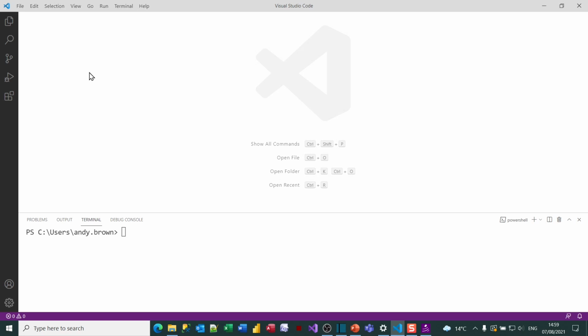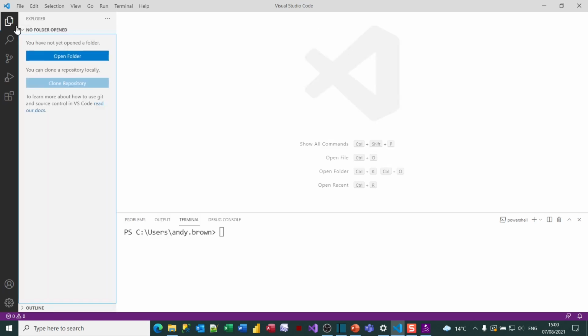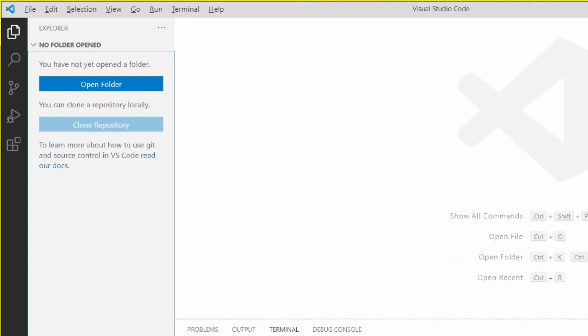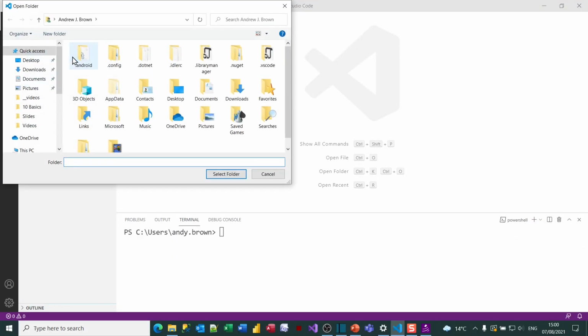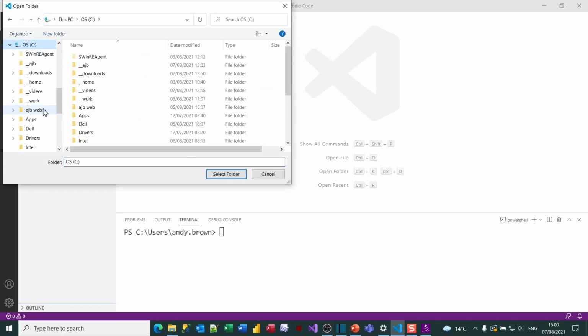So what we're going to do now is create our first proper program. It will probably only print out "to wit to woo", but the principle's there. To do that, we need to firstly open up a folder. You can see I've got the button there to open a folder, and if I click on that, it will give me the chance to choose where I'm going to put my code.